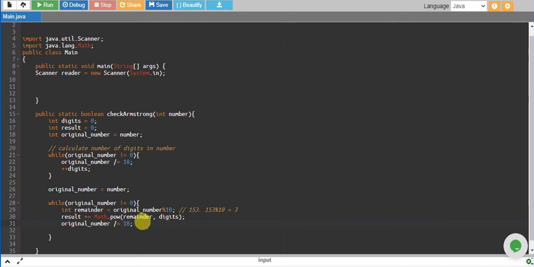So for example, if we had 153, dividing it by 10 results in 15.3. But since original number is an integer data type, this 0.3 will be ignored, only 15 will be stored into this, so 3 will be eliminated. Why do we want to eliminate? Because we already have found the power and added it to the result, so we no longer want it, because next time we want 15, so that when the loop runs next time, this remainder will be 5.